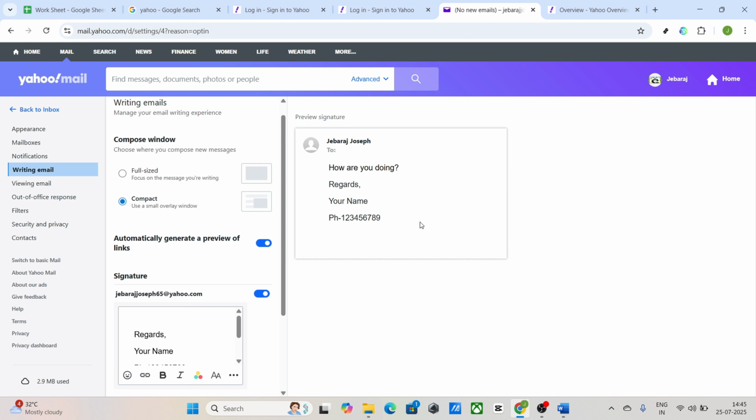Remember, you can always return and edit your signature by following these same steps if you need to update your information. This tool allows you to continually experiment with the format to see what looks best for you.